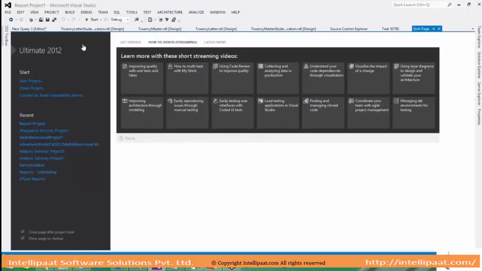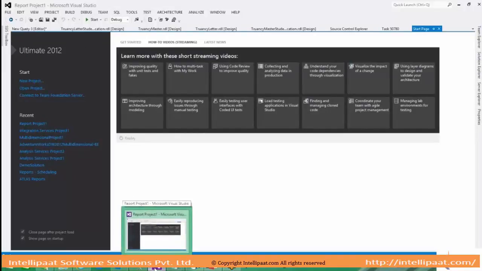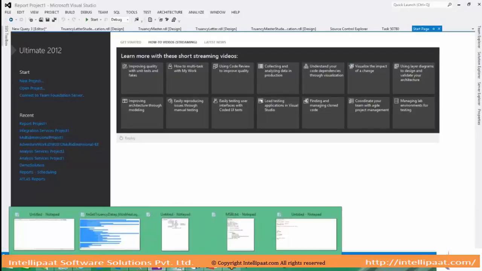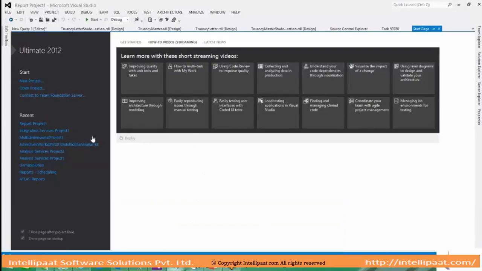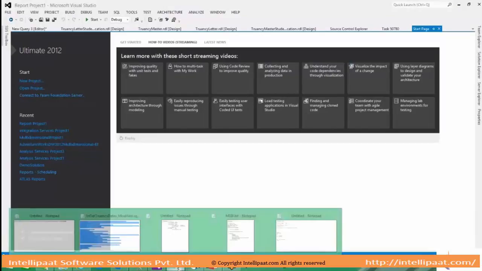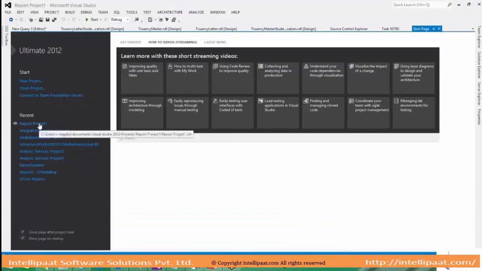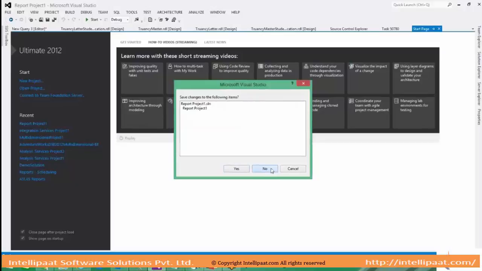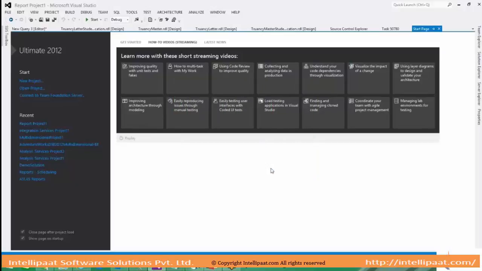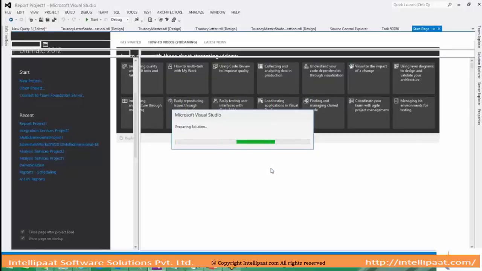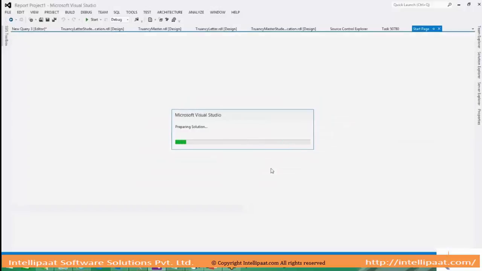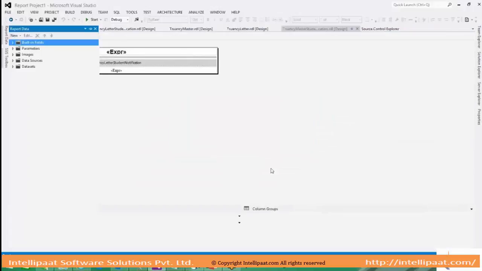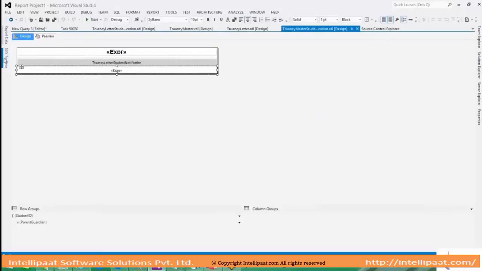So to begin with, in MSBI Business Intelligence Development Studio, you first have to decide what solution you're going to build, whether analysis services, integration services, or reporting services. Say reporting services. Then you will be taken to the development environment of that tool, where you will have all the tools which help in developing reporting services.